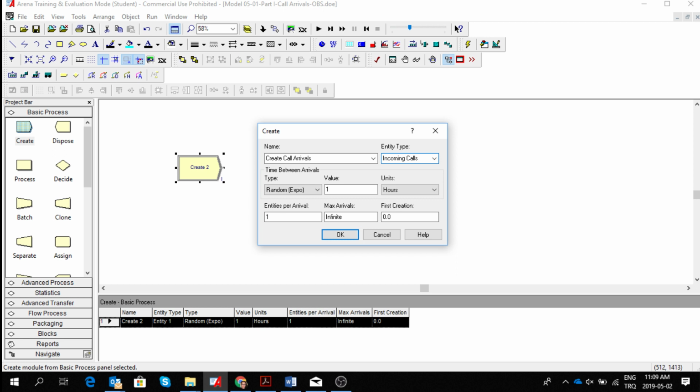Incoming call is the entity type, and we expect the calls to arrive, or the time between arrivals is exponentially distributed. That's what it is given, and every 0.857 minutes. So we have to change this hours to minutes because of that. Now entities per arrival, this is the time between arrivals. So there's this much, almost 1 minute time between arrivals. But how often do the entities come?